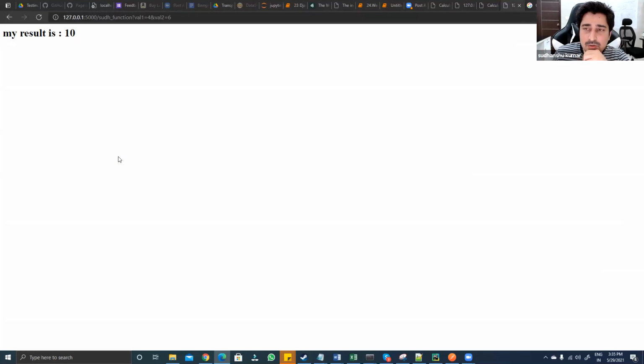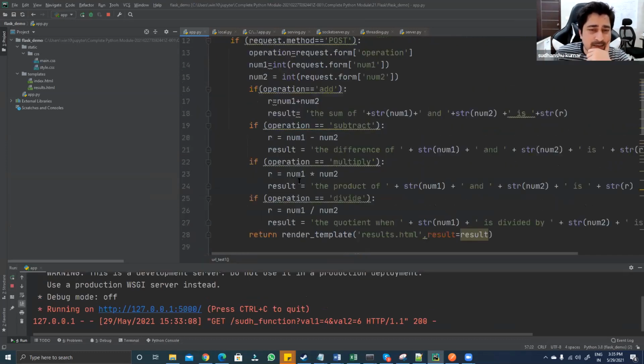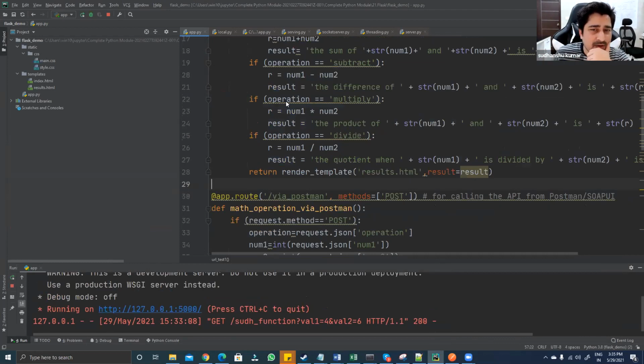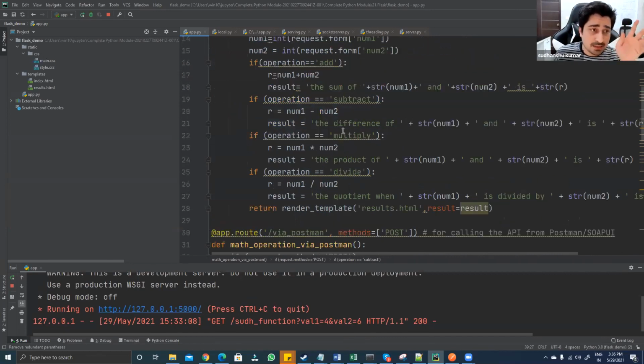Okay, now let's try to perform some other operations. So here in the same code, which I have already shared with you last time, the method is the same. Again, no need to discuss this particular method because I'm not using any different method. It's the exact same thing. I'm going to show you with a browser, again, but with an HTML page this time.